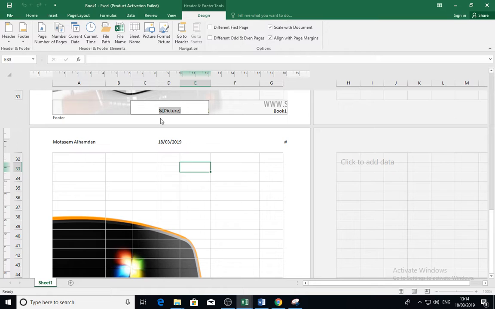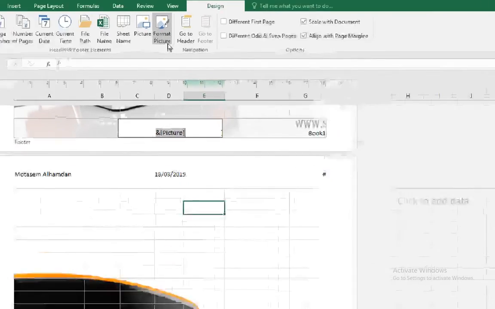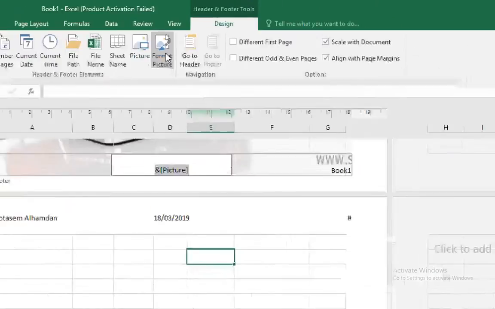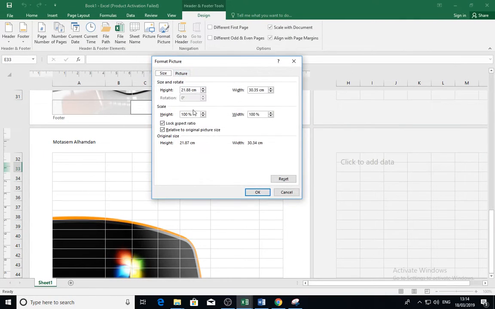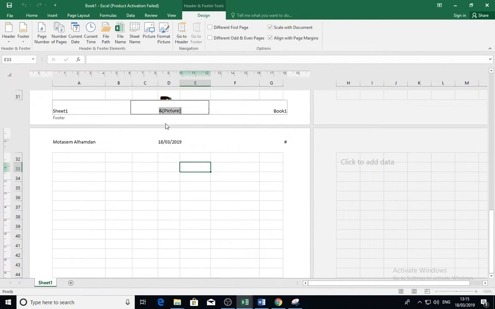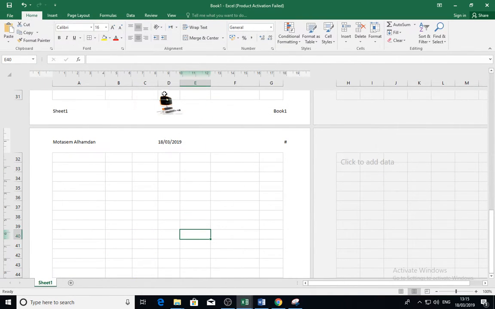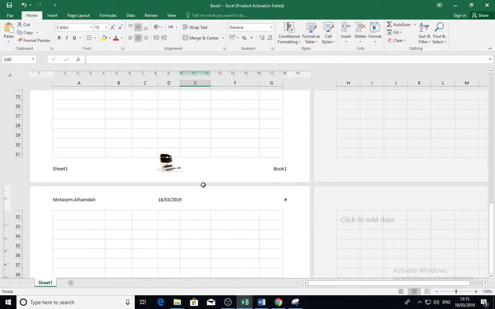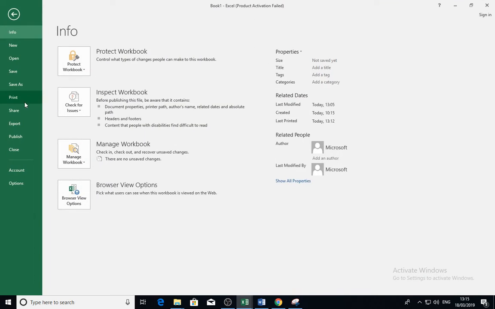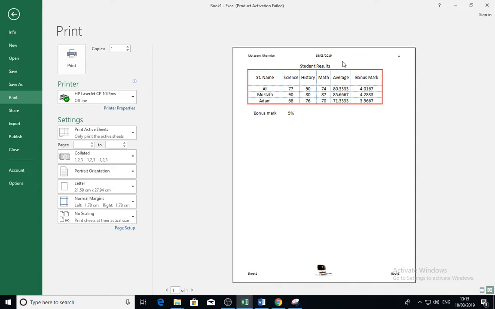picture. You have to manage this with Format Picture. If you want to make it small like a logo, click this, and then lock the aspect ratio. Give it, for example, 1.5 centimeters height with a width of 2 centimeters, and click OK. Now it looks like a logo here. Let us see what happens in our print preview. Now this is the footer and this is the header here. You see, this is the header and footer.